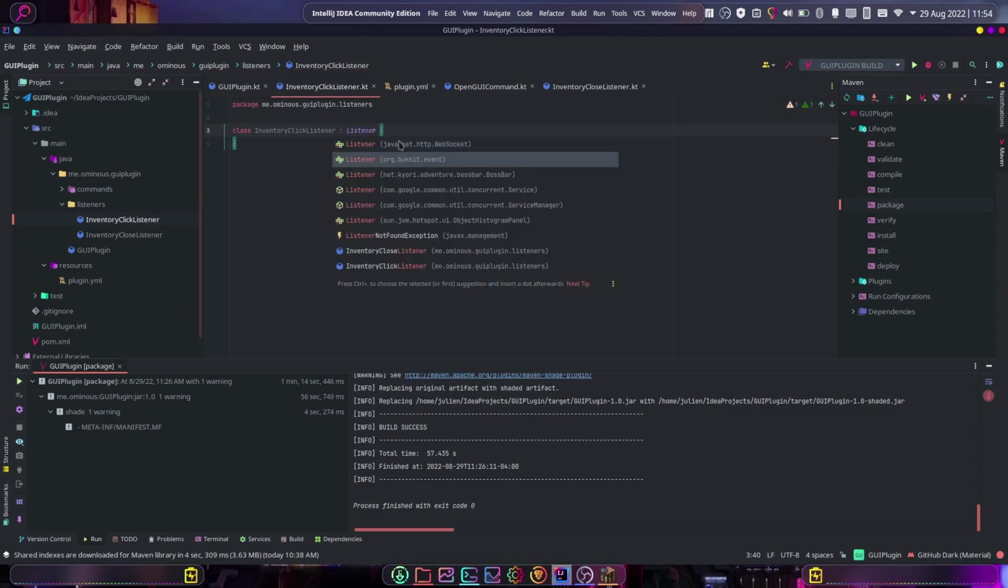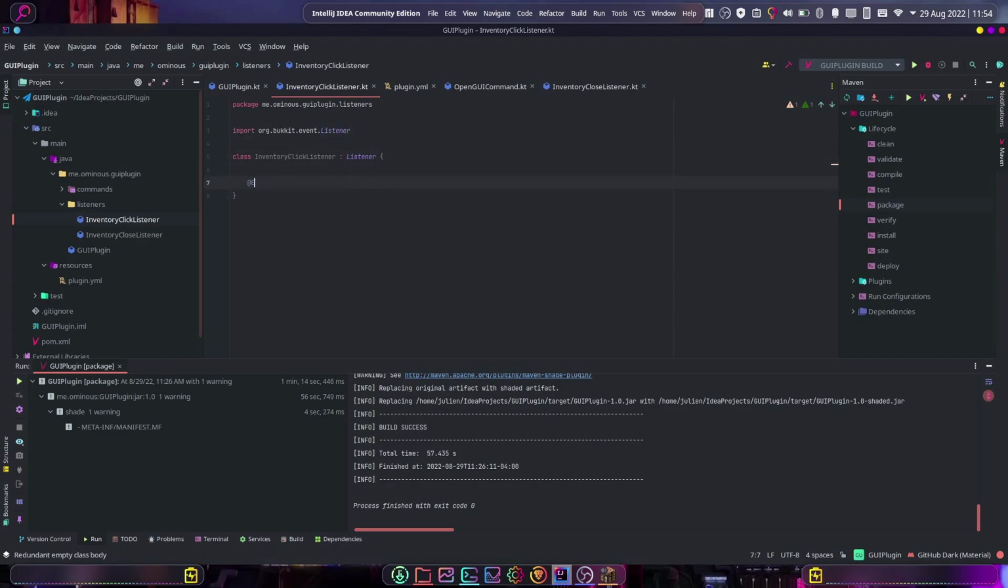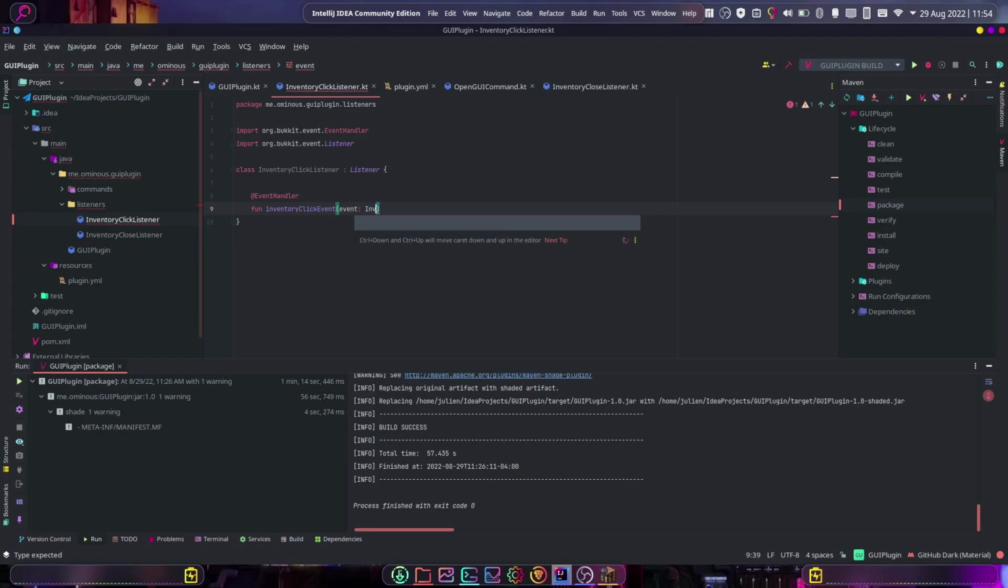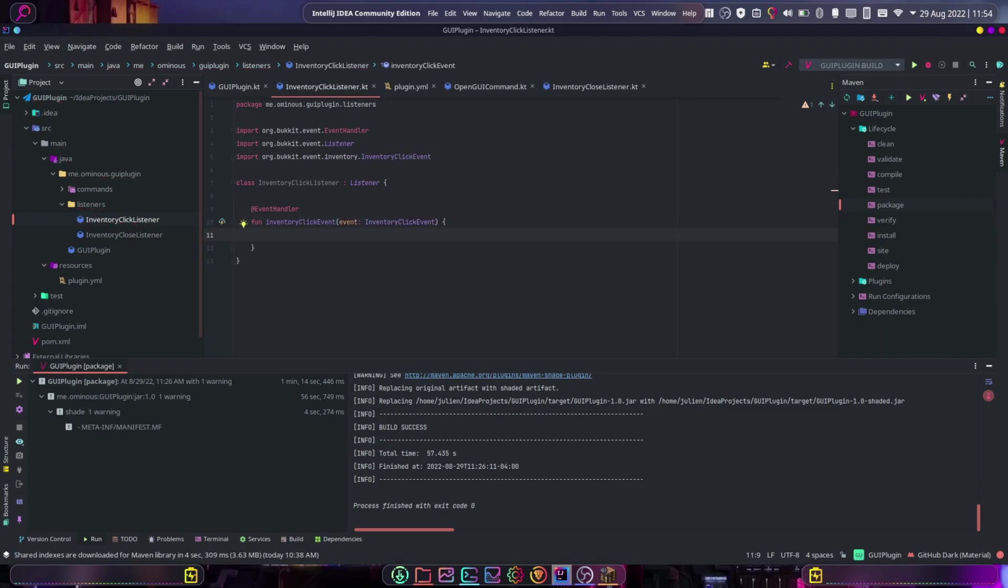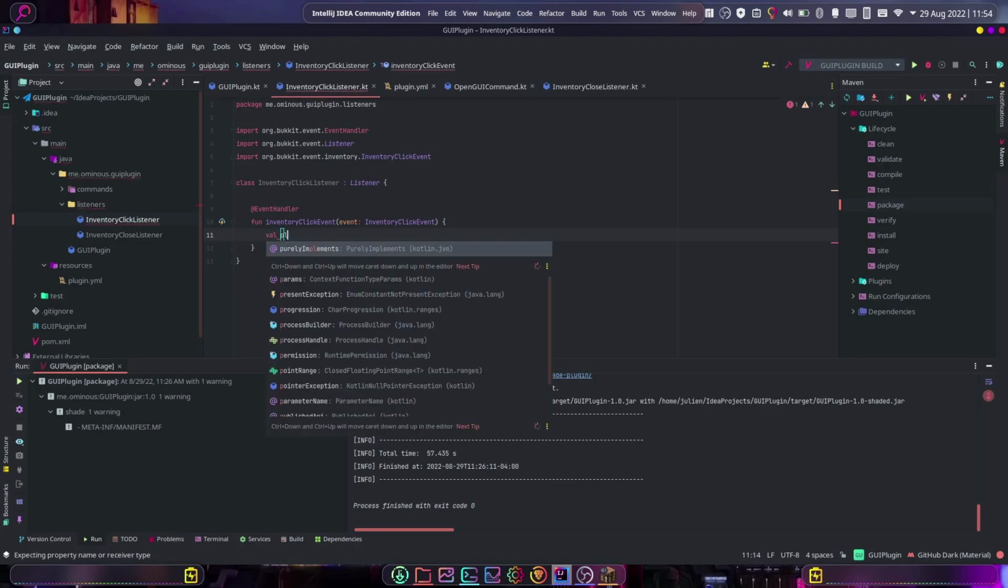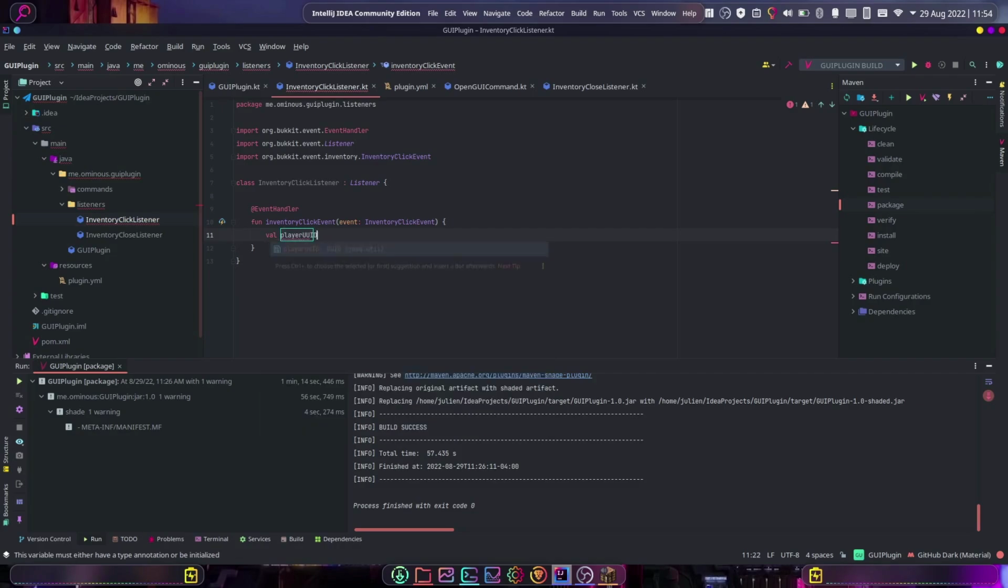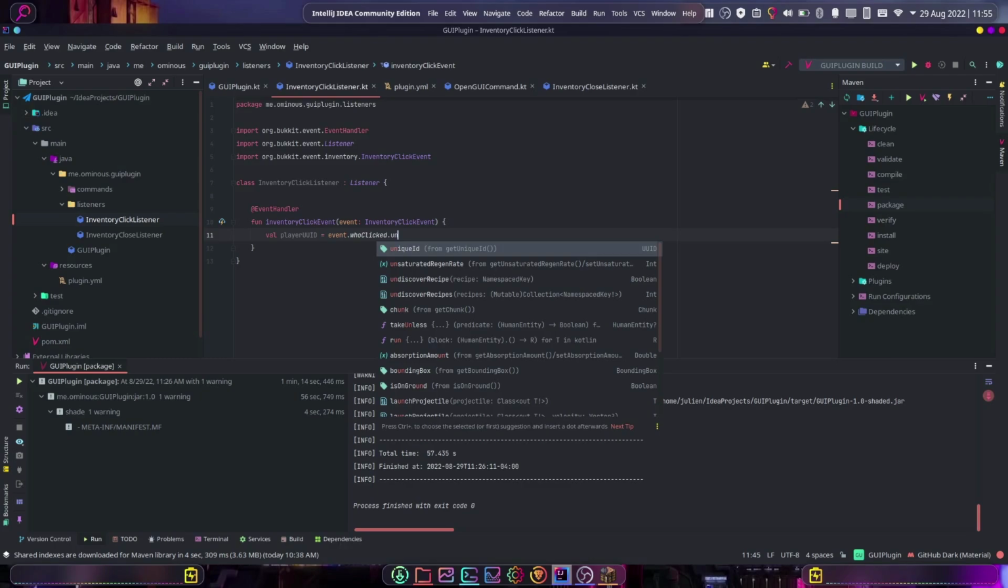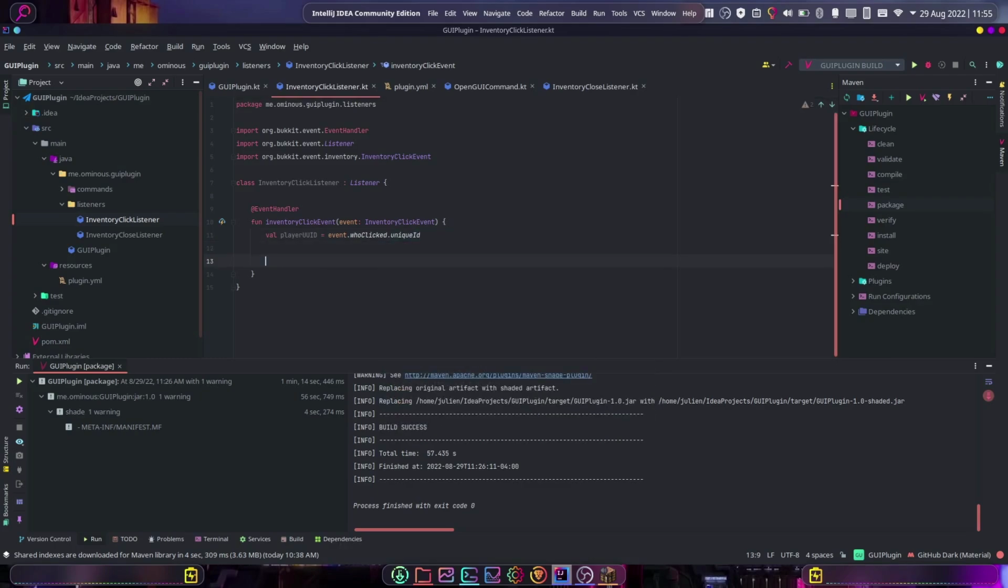So we're going to implement Listener, excuse me. Oops, that's the wrong one. The org.bukkit one. We'll do add event handler, and then we do fun inventoryClickEvent, and then use the event by the same name, InventoryClickEvent. Okay, so the very first thing we want to do is get a reference to that UUID again. So we'll do playerUUID, I'll do event.whoClicked, because this is just going to be the player who clicked. Now that's a bit weird naming, but it's just the way it is. And then we're going to do .uniqueId, just like that.